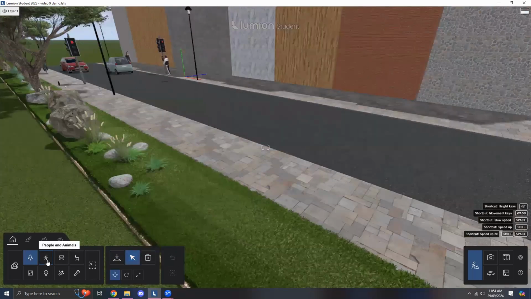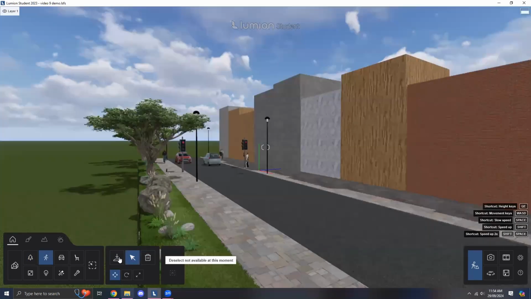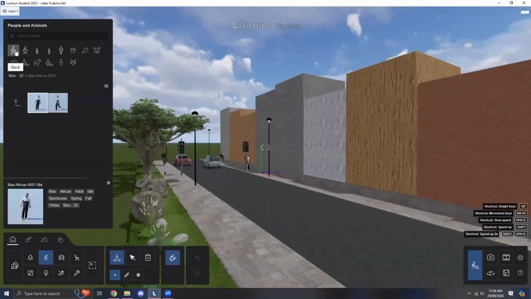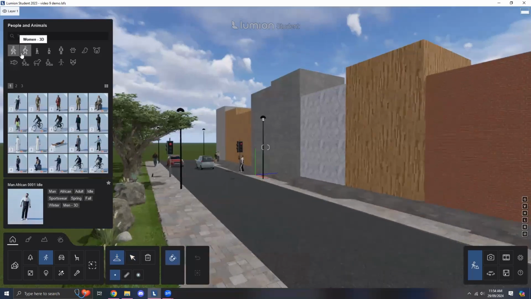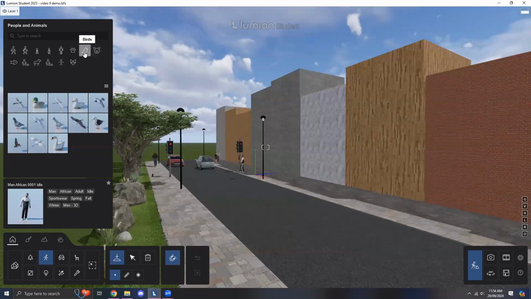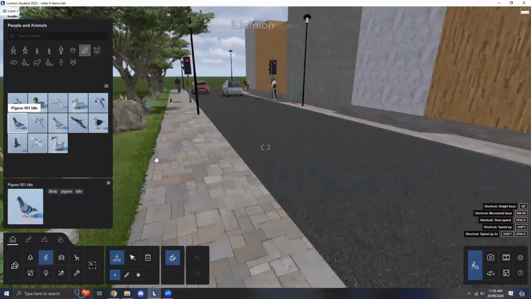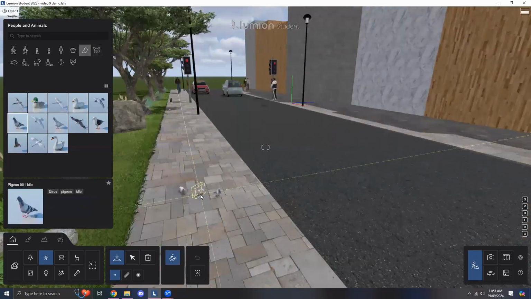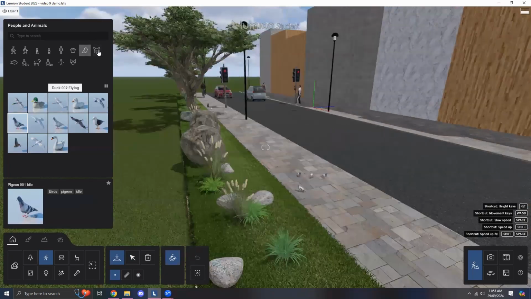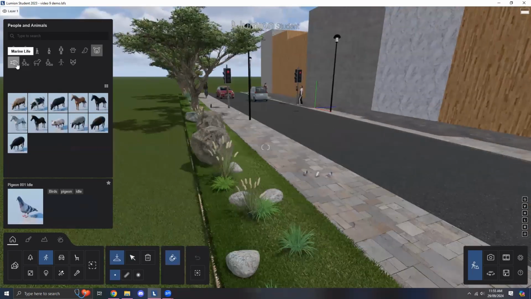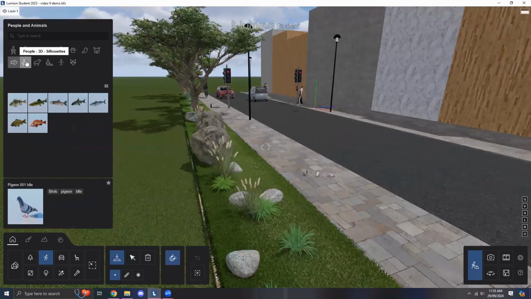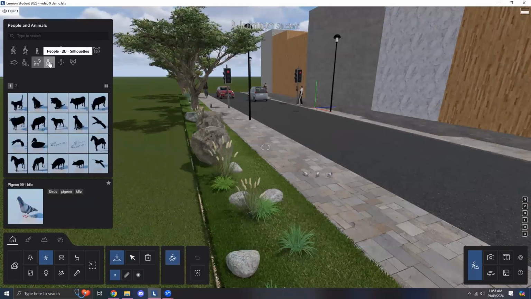So let's go to people. So people, make sure you hit the place button as well. You see there's 3D men and women, and then there are all these different kinds of things you can do. There's even animals as well if you want. Let's put a pigeon down, for example. There you go, having fun. Farm animals, even fishes as well if you want. And then there's some more stylized options as well.